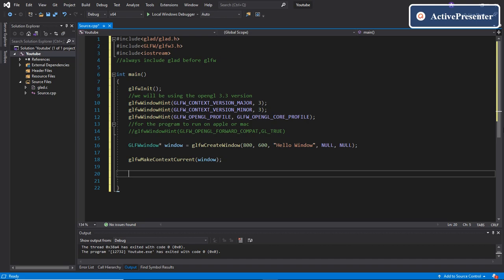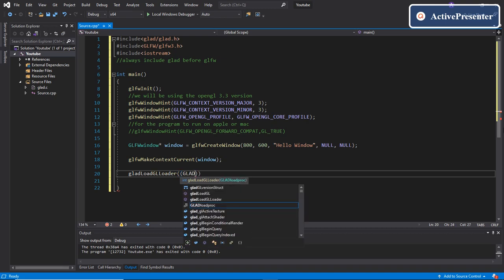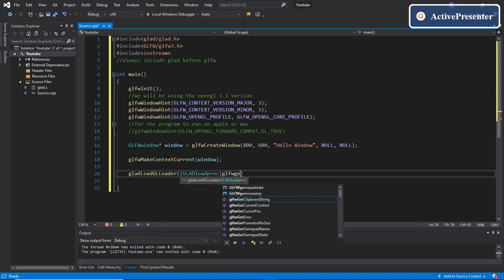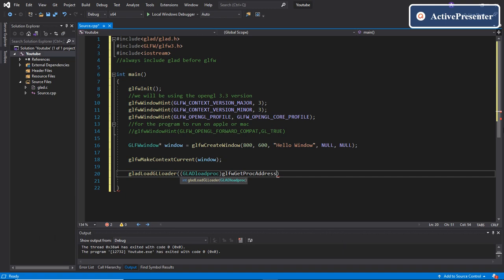So we'll use this function gladLoadGLLoader. We'll cast it to this type, GLADloadproc, glfwGetProcAddress. About this function, you don't have to learn much, just learn it literally. It doesn't have any other use than loading our GLAD, so just learn it straight away.